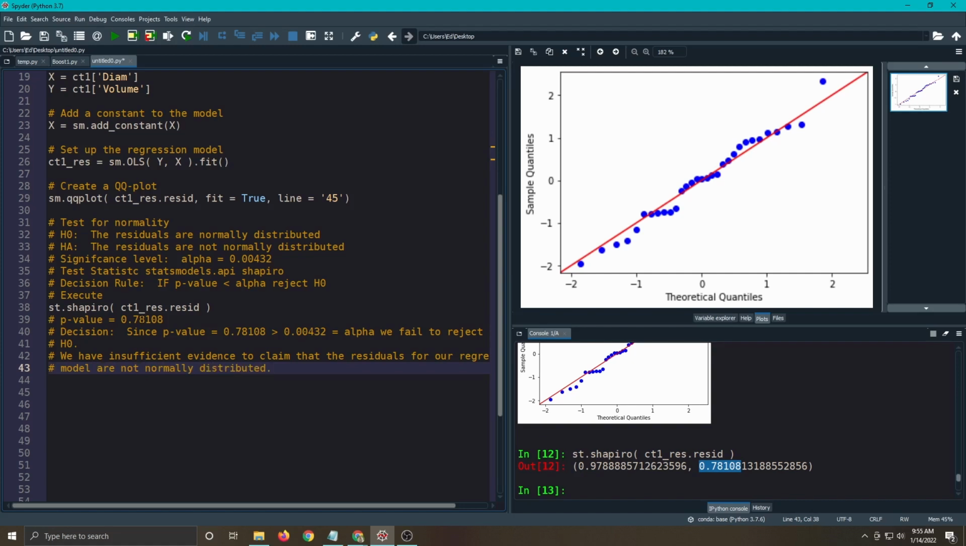And this is the thing where most people get confused. They always want to reject. I need to reject something, I'm doing a hypothesis test, I need to reject. No, you don't. This time you don't want to reject.